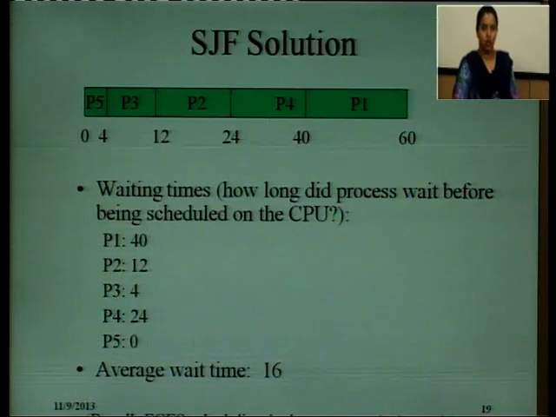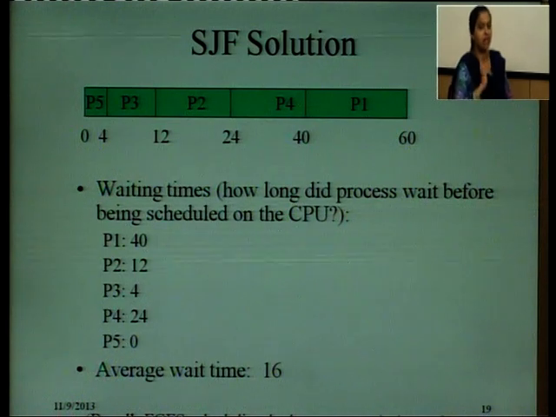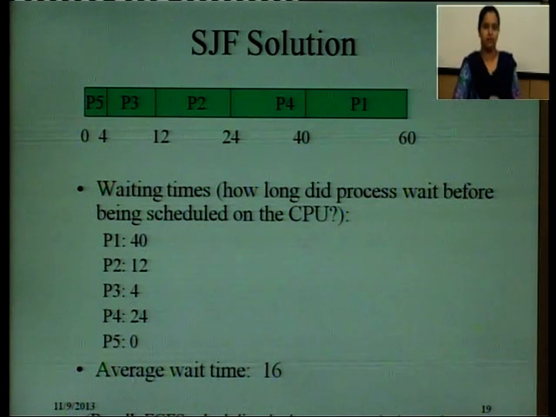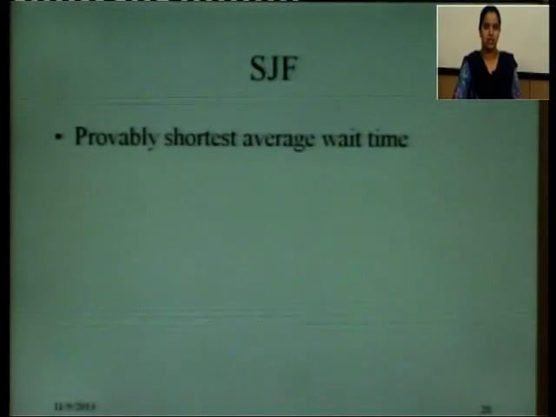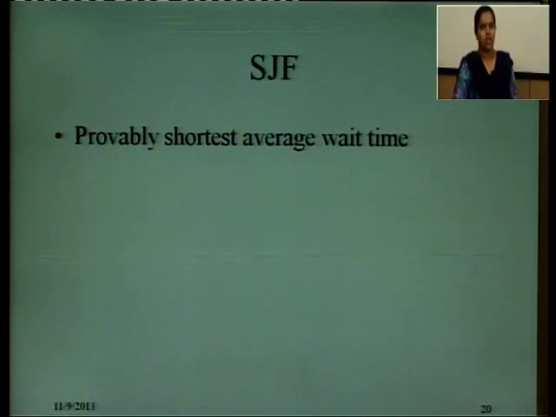So obviously, FCFS scheduling has an average time of 29.6 and shortest job first has an average time of only 16. So which one is better? Obviously, shortest job first. Then we will discuss the advantages of SJF, probably the shortest average waiting time.